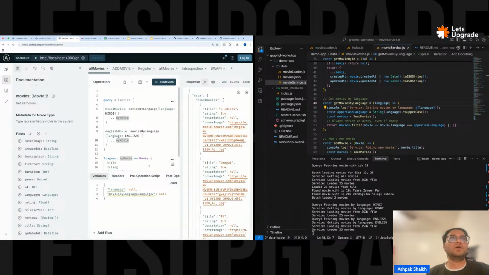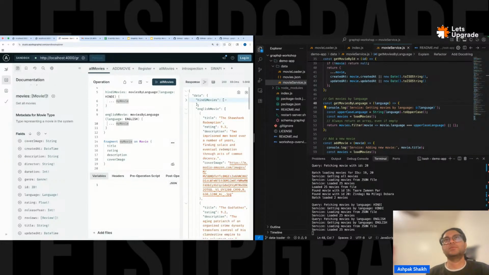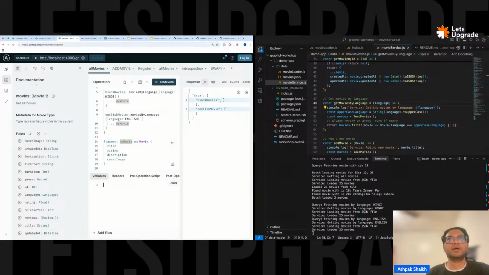look at the logs now. So we got the data back. Hindi movie is coming back, English movie is coming back, and here, because I don't have a data loader in there, I query by fetch movie by language using Hindi. It reached the movie service once. It loaded the file once, and it fetched 25 movies. Loaded 25 movies and filtered the Hindi movies. Then it did the same thing for English, and it loaded it multiple times.